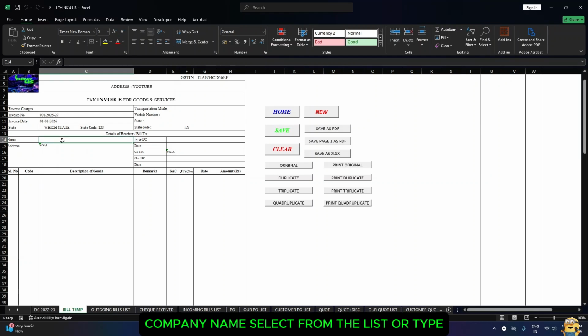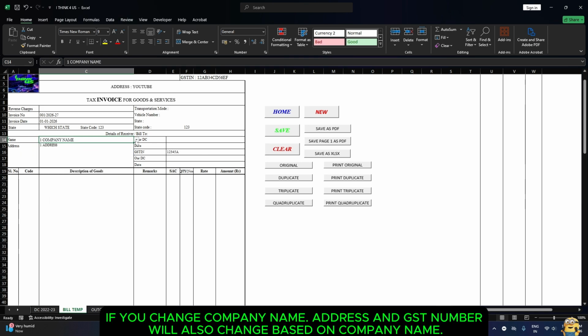Invoice date. Company name: select from the list or type. Address and GST autofill based on company. If you change the company name, the address and GST number will also change based on the company name.